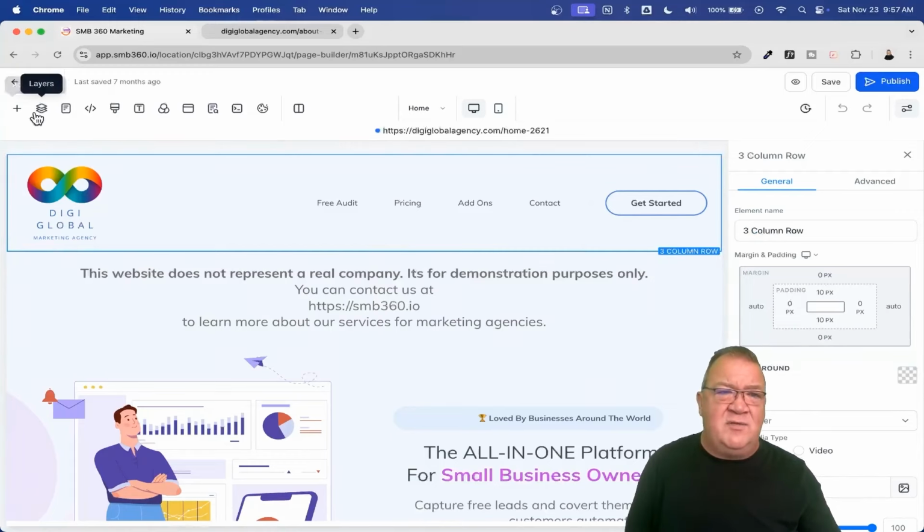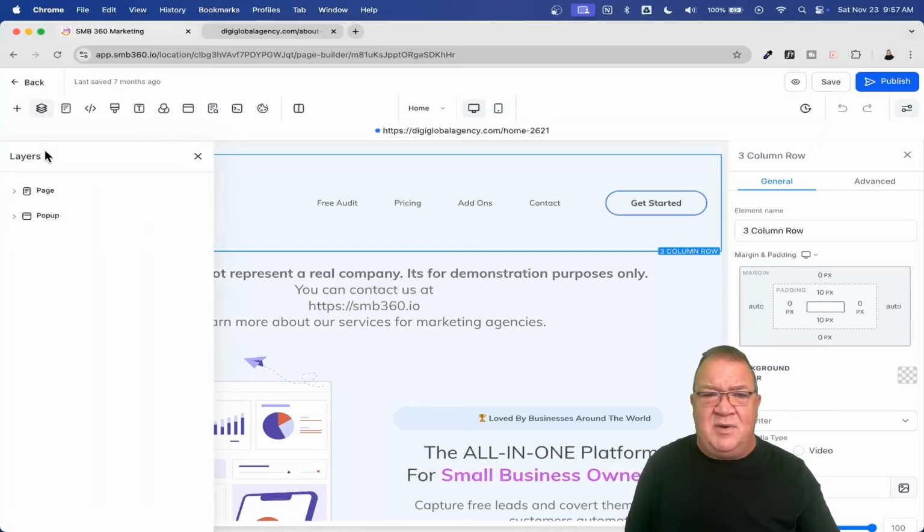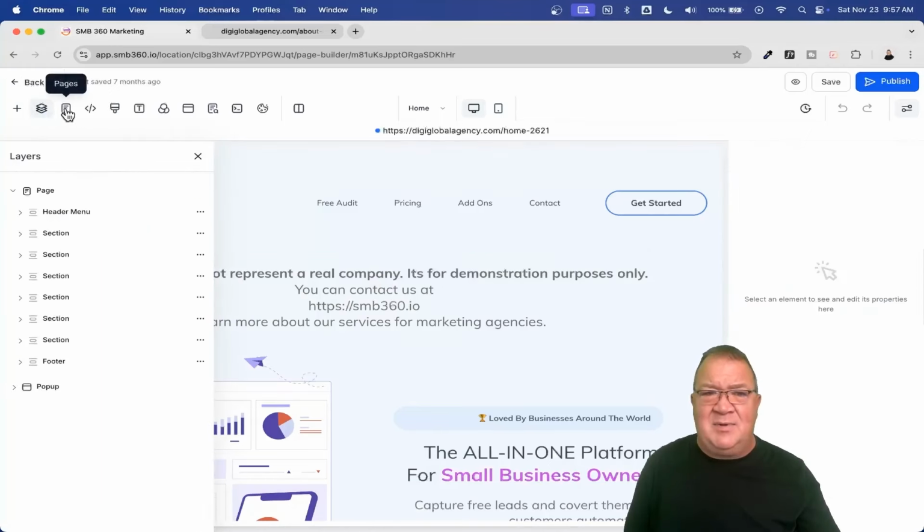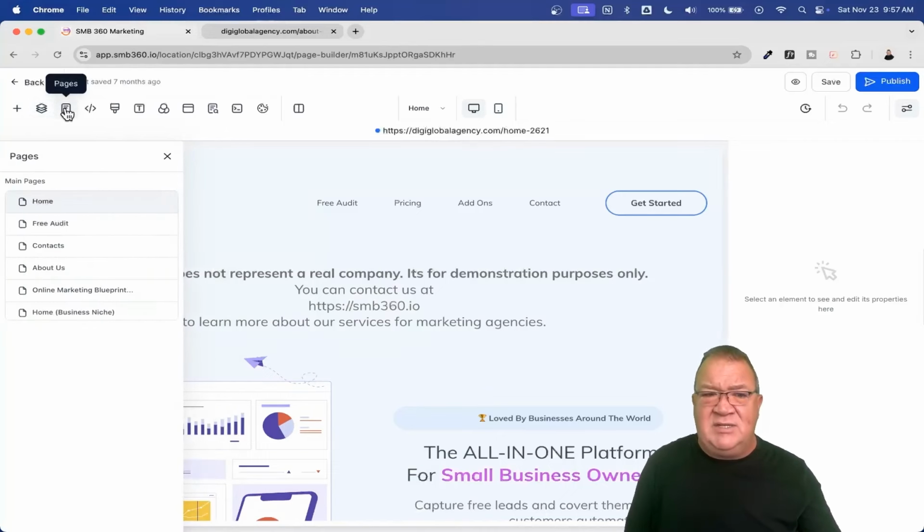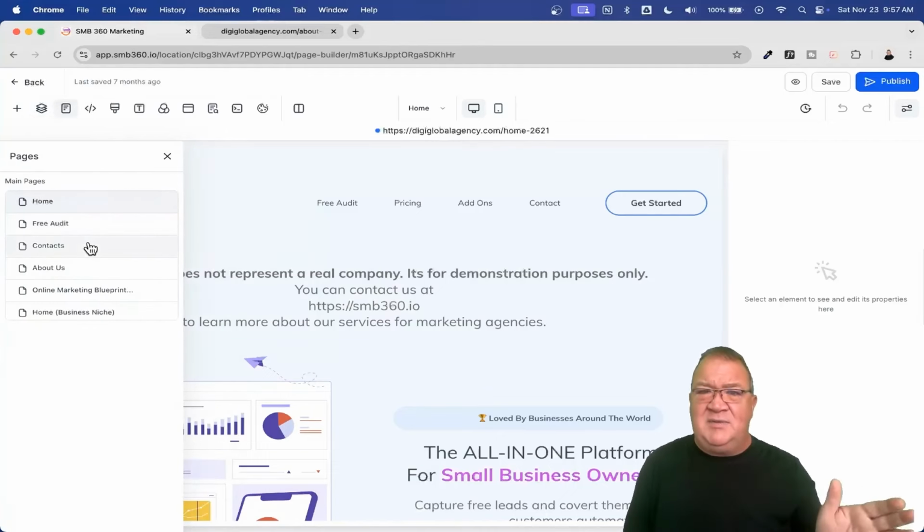Again, I'm just going to go over this quickly. I'm not going to explain each one of them. But if you ever need to access different components of the page, you can simply look at layers and look at all of the components and access them directly. You can also look at all the pages inside of your website, click on a particular page and access that page directly without having to go back to the page area and go back in.